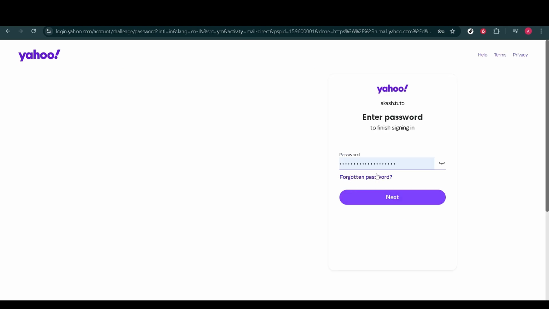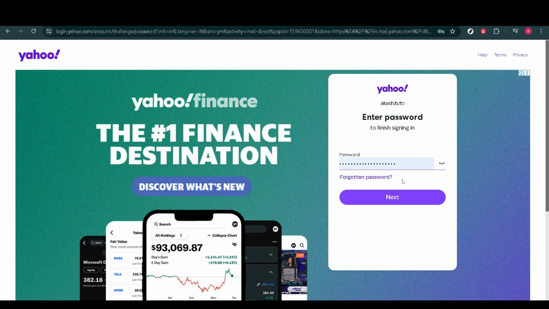Now, you'll see a new field asking for your password. Click inside the password box and type the password associated with your Yahoo Mail account. Remember that passwords are case sensitive, so make sure your capitalization is correct. If you're using a personal computer, you may also see an option to stay signed in, which can make future logins faster. Once you've entered your password, click the Next button again to continue. Yahoo will now process your login credentials and sign you into your account.